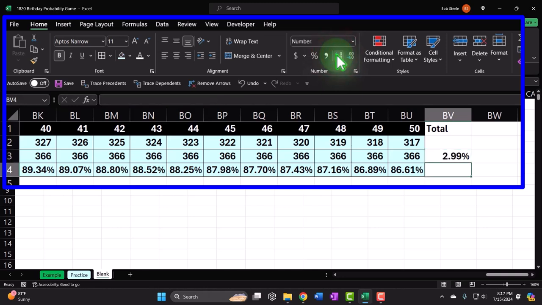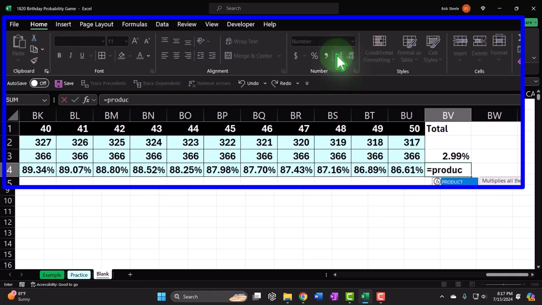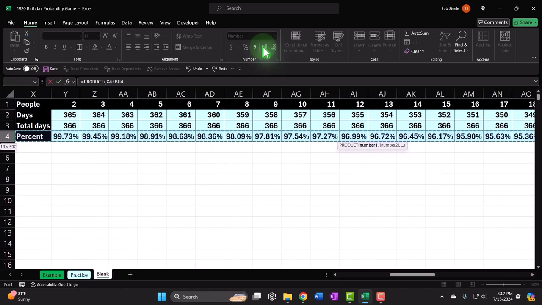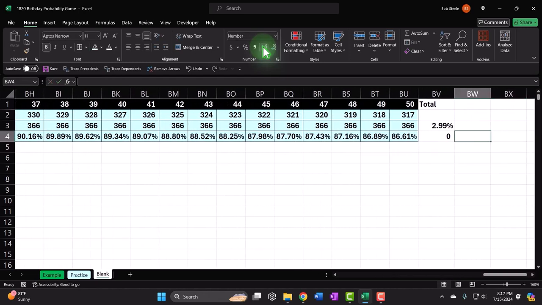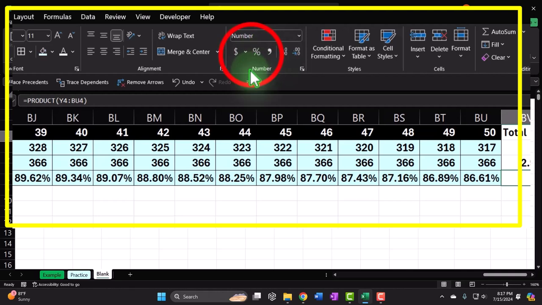And then let's sum, do the same thing here. I could take equals the product of these numbers, control shift left, shift back to the right. I should get to the same number. That's our double check. Number, percentify, adding some decimals. There is that. So we have only a 2.99% chance that none of the birthdays match, which is pretty low.